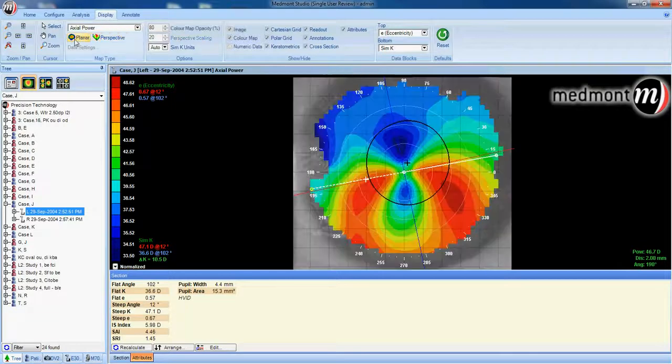We'll go back to a two-dimensional image and right-click, select the pointer. Under the Attributes window, we can look at disease detection indices. Before we do so, let's just look at the main part of the window.